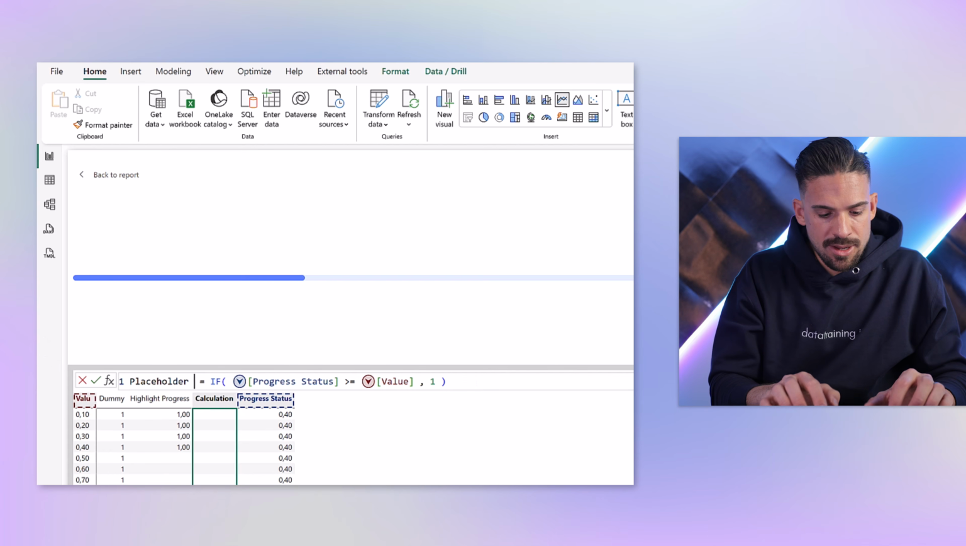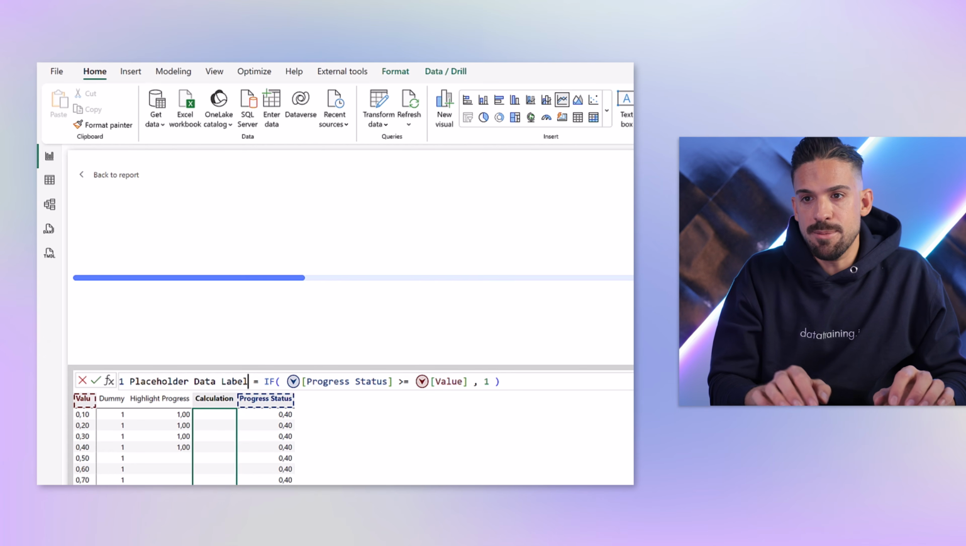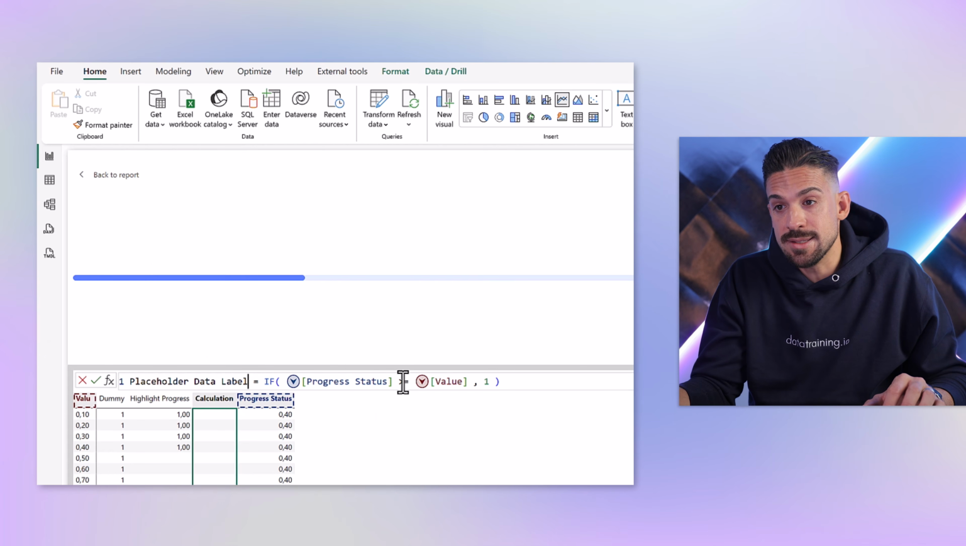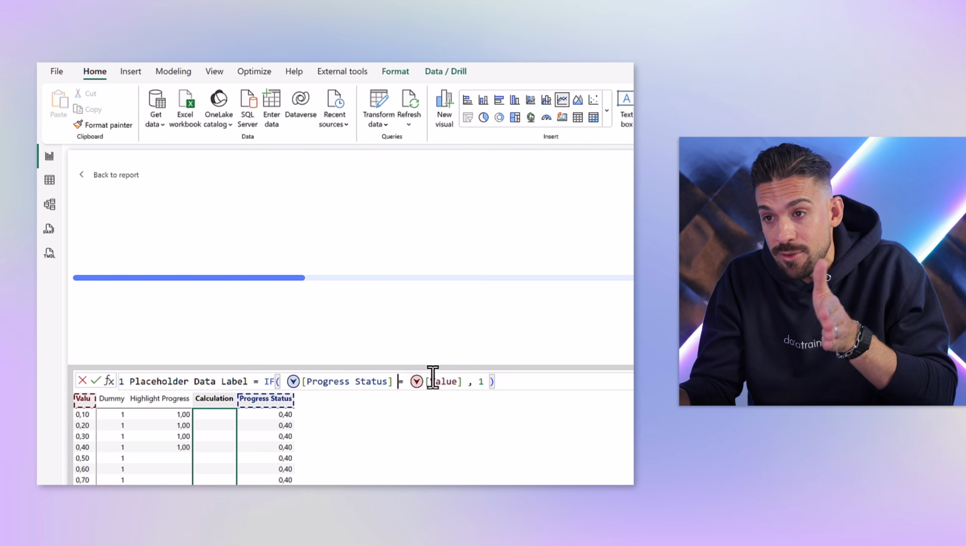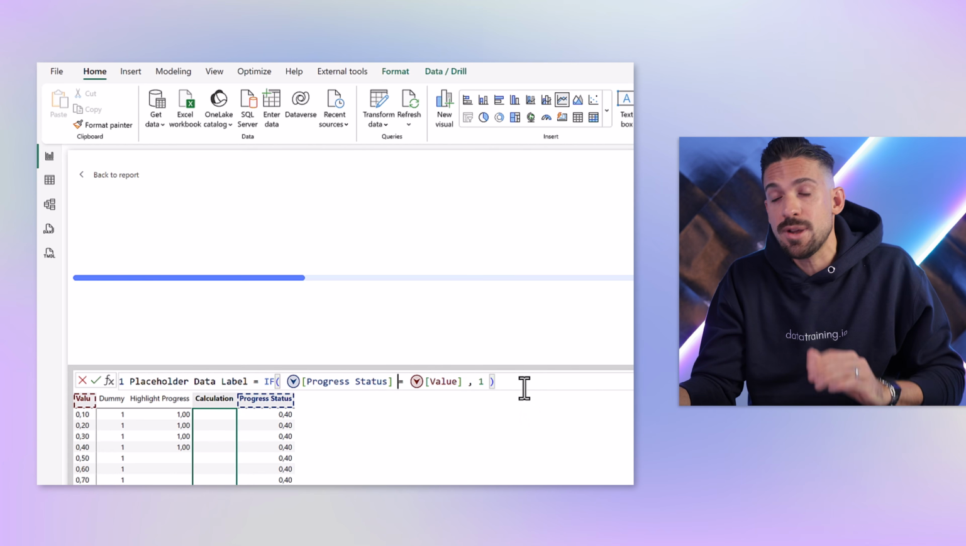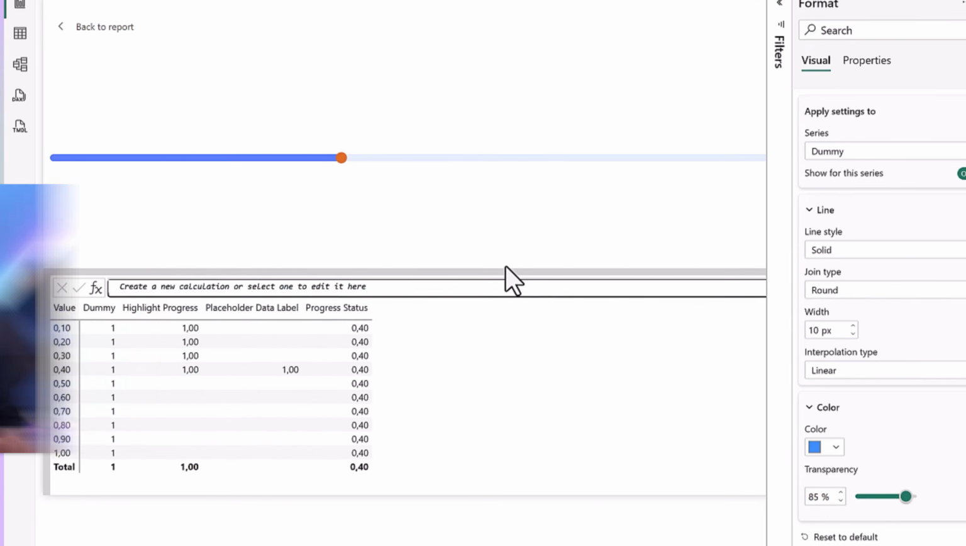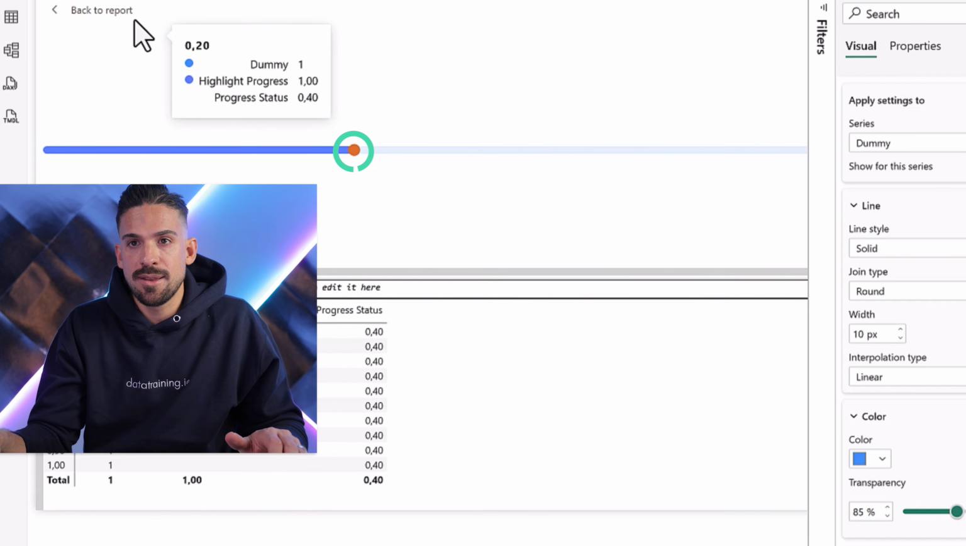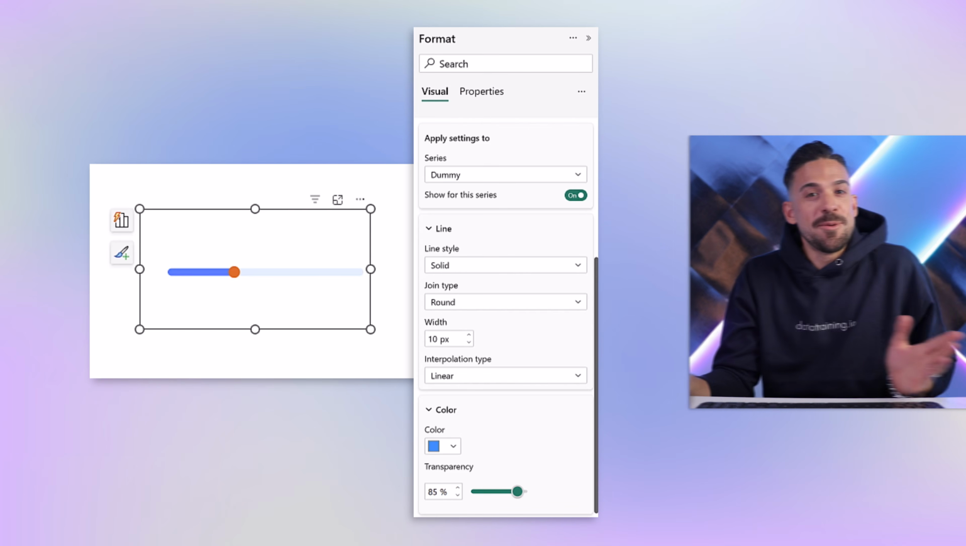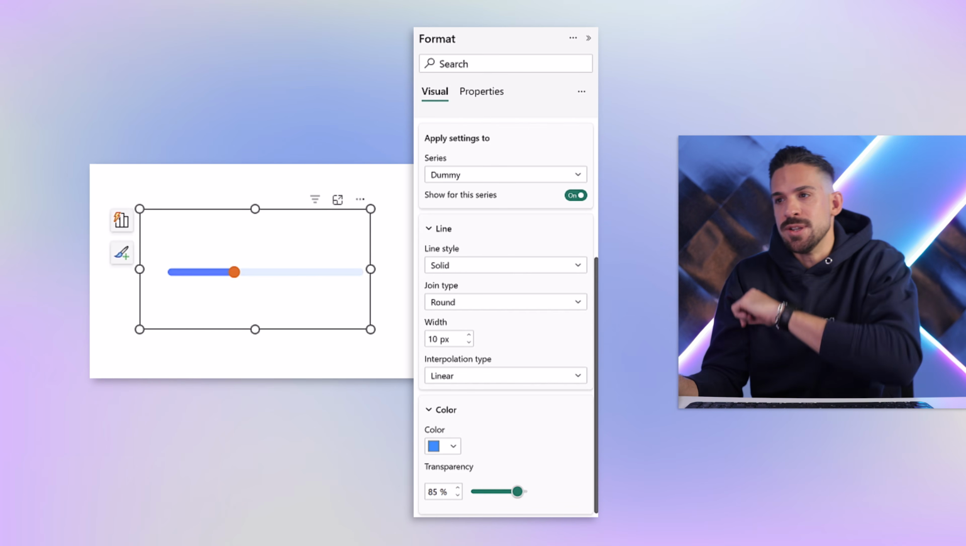So placeholder data label. Now, if the progress status is equal to the value that we have on the x-axis, then I want to return 1, otherwise just a blank. Boom, we have there a dot. Now let's go back to the report. All right, perfect. Now, of course, we don't want to have that orange dot there.